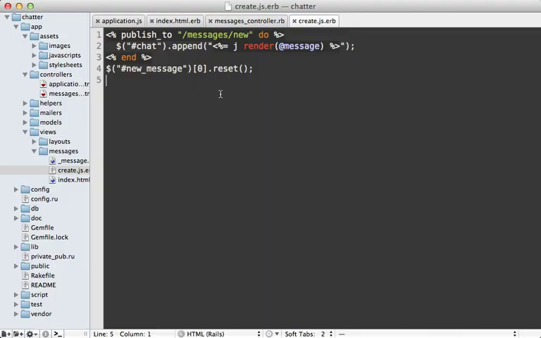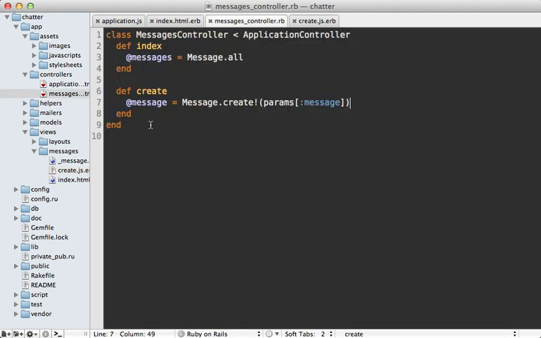Awesome. Now you may not always want to publish to a channel directly from inside of an Ajax response like this. For example, what if you want to do this in your controller? Inside of the create action, you want to publish directly from inside of here. Well, you can do this anywhere in Ruby code. You could just call PrivatePub.publish_to, and then pass in the name of a channel such as messages/new, and then pass in any JavaScript code you want. Let's say alert the message content inside of here.